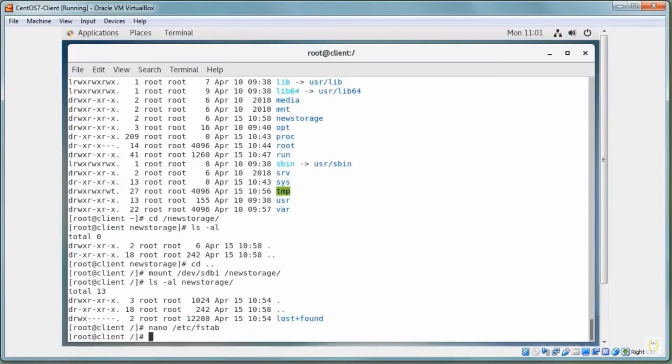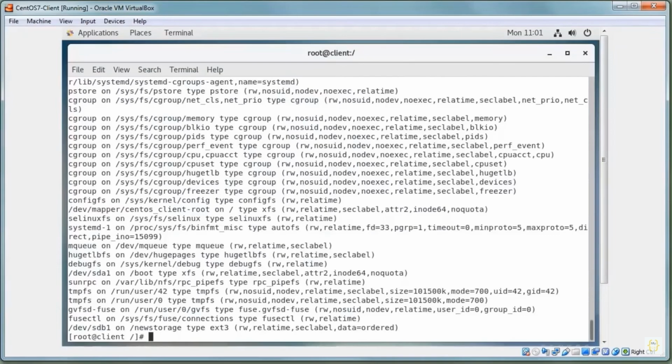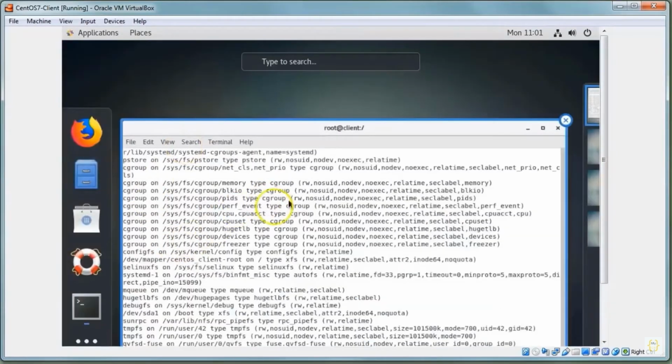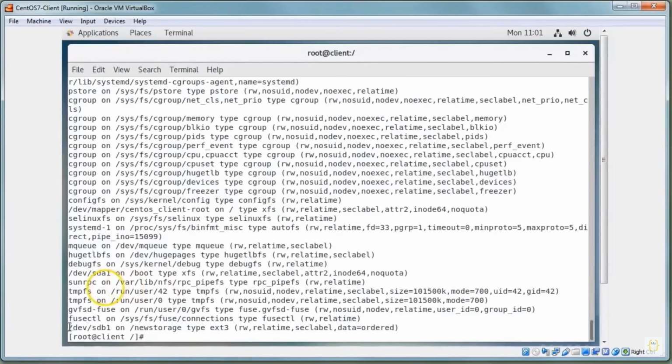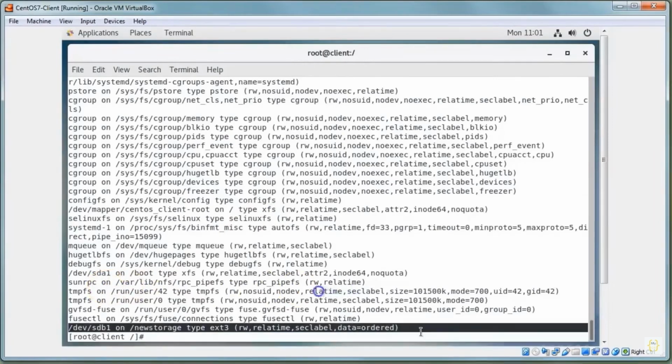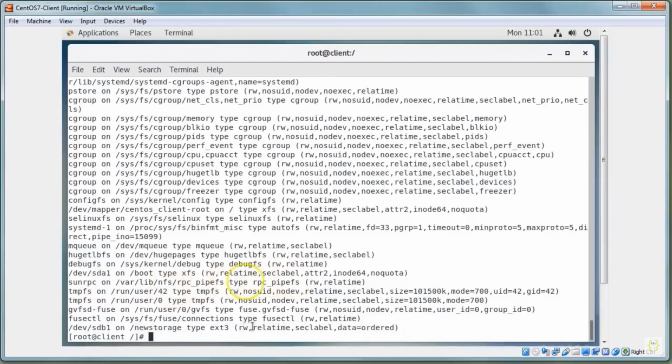Now there's this file. Because it's mounted, I should be able to use the mount command and see that it's mounted. And you can see at the very last line down here, there is an indication that this thing is mounted. I can see which options are in place. It's read write. I can see it's mounted as ext3, and I can unmount it with the umount command. Umount /dev/sdb1, or I can tell it the mount point.